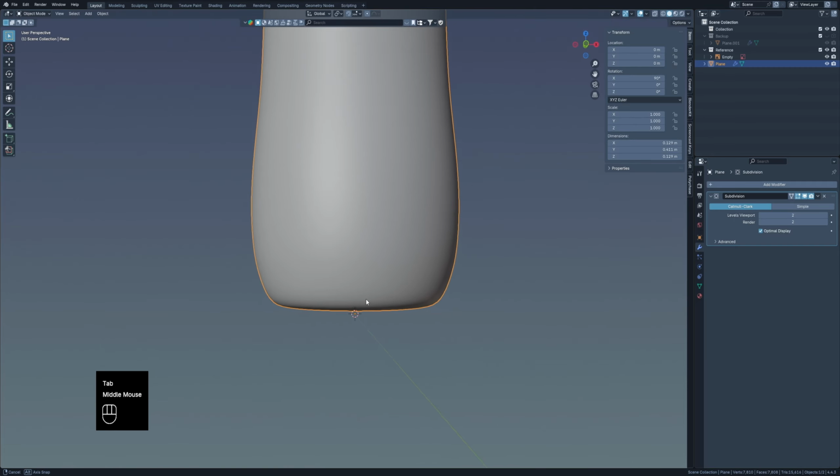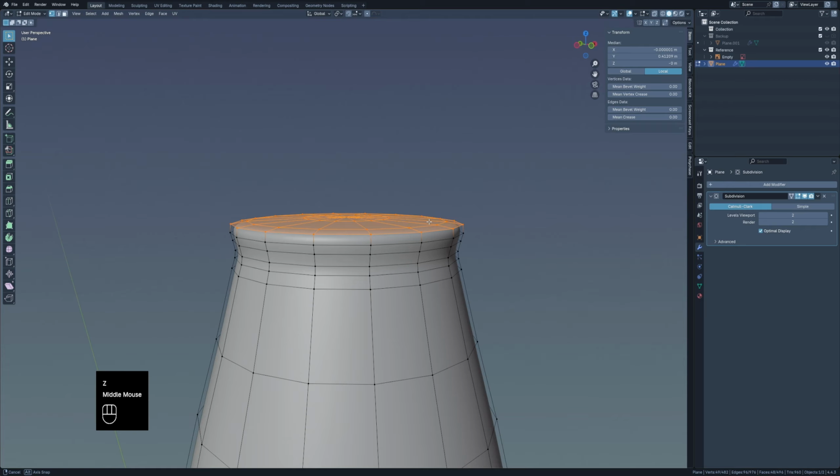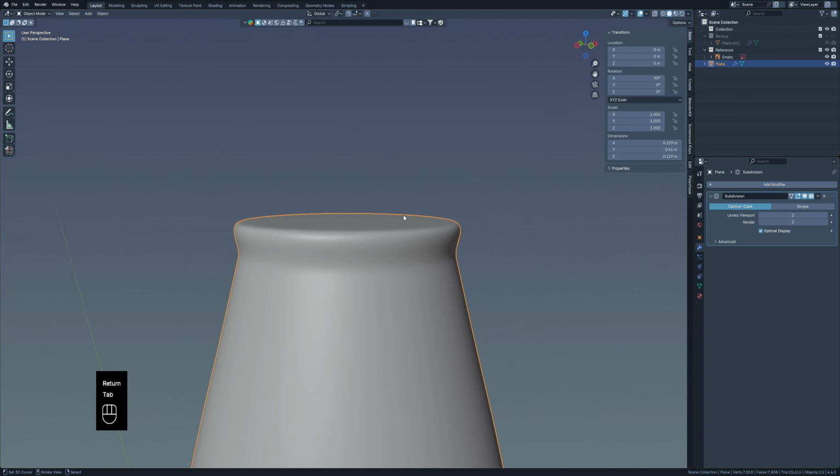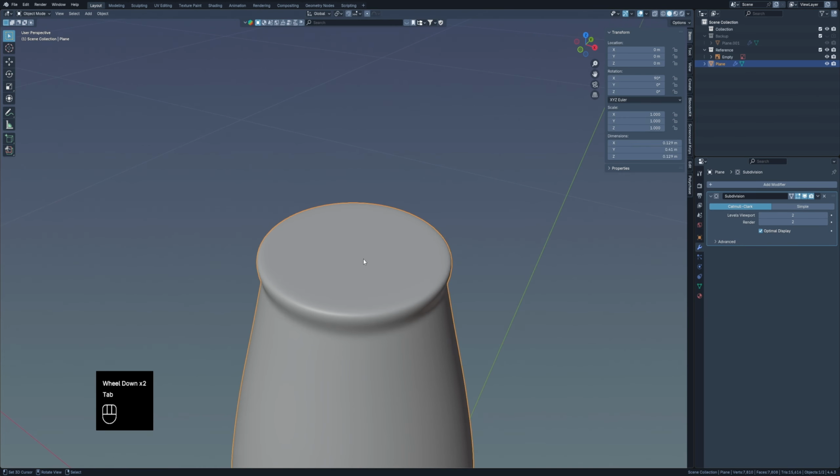We need to do the same with the top of the bottle, so let's select the top vertices by going into the front view and then press S, then Z, then 0 to flatten the top part of the bottle. Everything looks great right now. Next we will work on modeling the bottle cap.